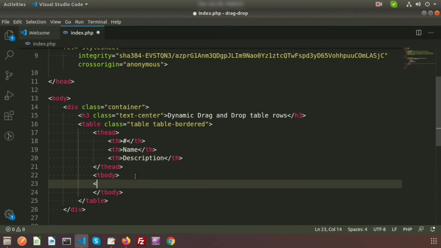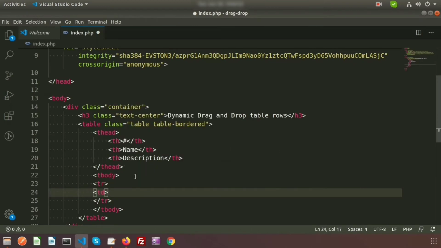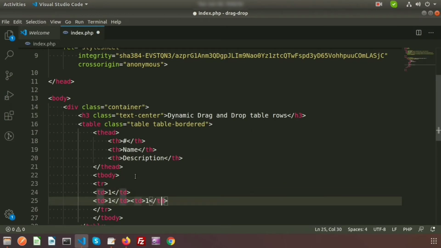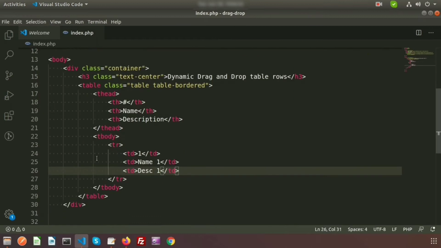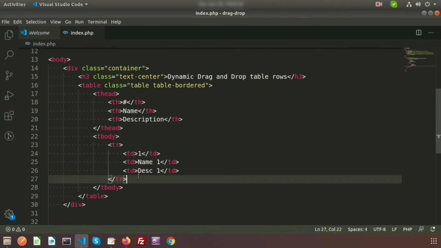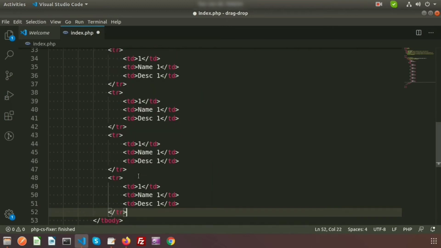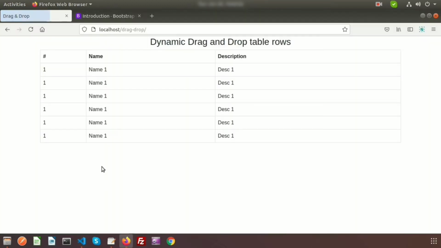Inside the tbody we will write tr and close the tr. Inside the tr we will add the td and close the td. Right here 1, and copy this and paste 2 times more. Write here name equal to name1, description equal to dsc1, and copy these some more, so write in this way. Now go to the browser and refresh this. So basically this is my common table and it's created.